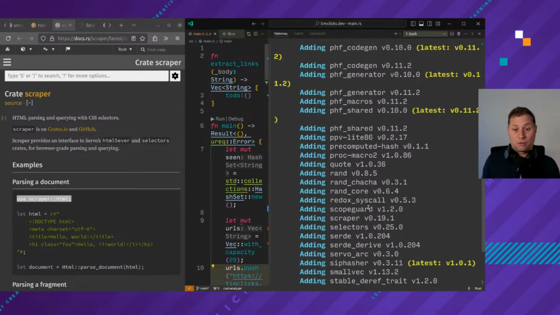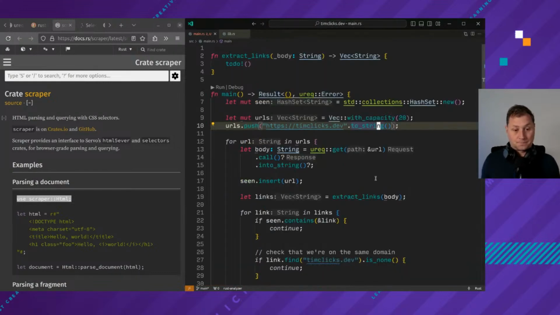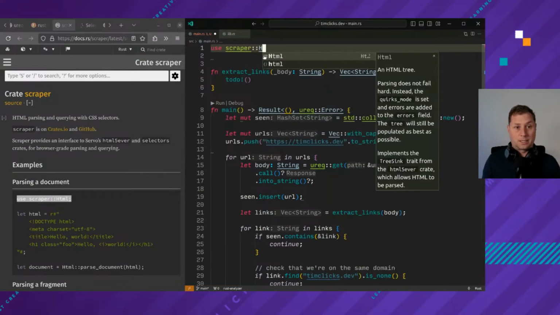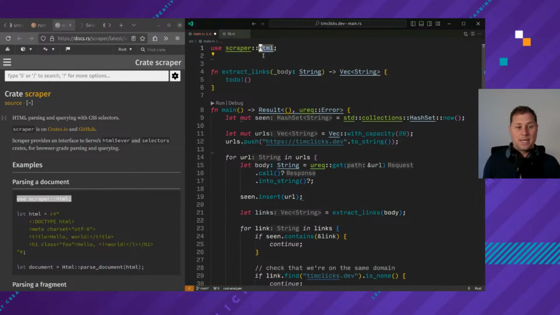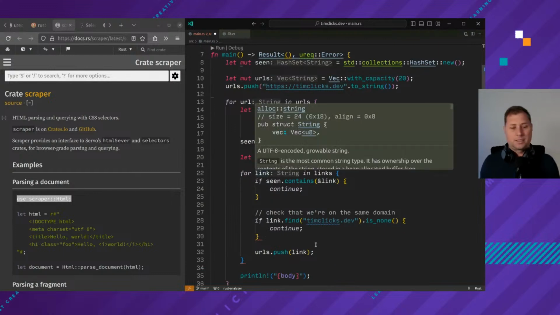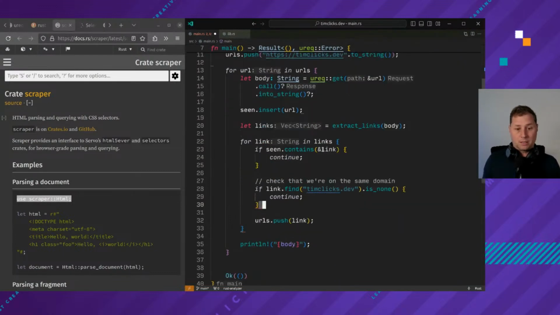Okay, so we've added our new crate, which is helpful. So I can import, use scraper, this HTML type. And now I'm going to parse the DOM. There's another way of looking at it, except it's not strictly a DOM from the web point of view.